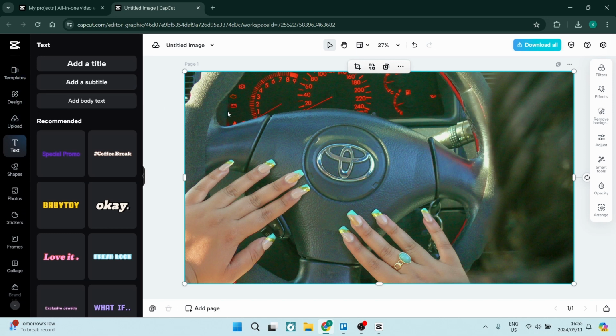So there you go. Now you know how to do some photo editing in CapCut. One tool, a million uses.